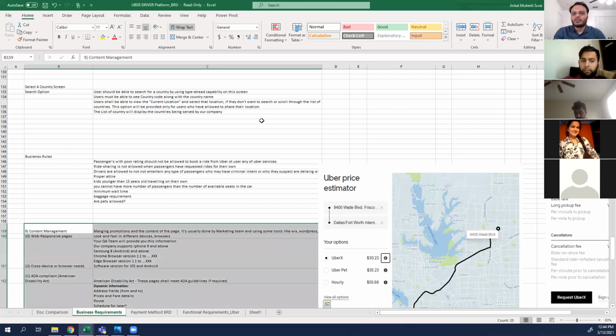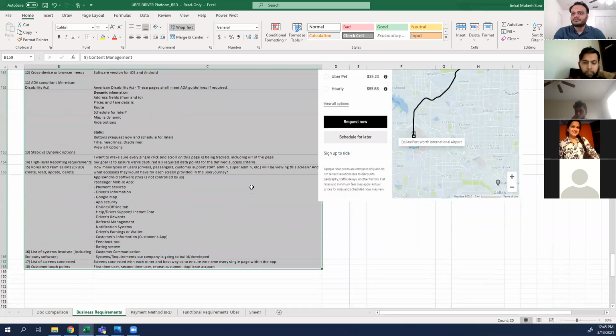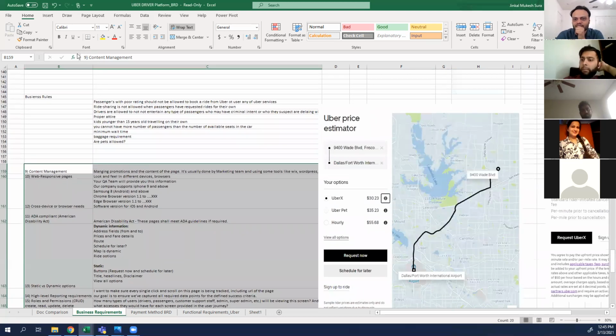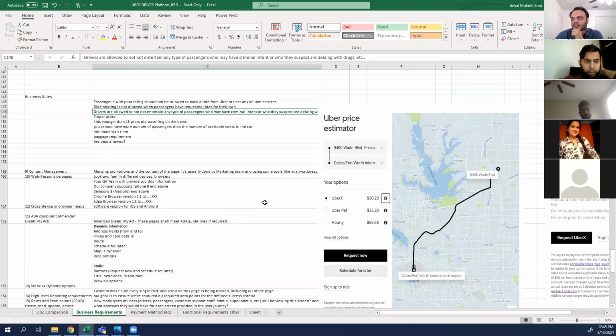Are you guys still able to see my Uber driver screen? Can you guys still see my Excel sheet? Yes. And is it for the Uber? Yes. Uber BRD? Yes. Okay. Just want to make sure I'm sharing the right screen.